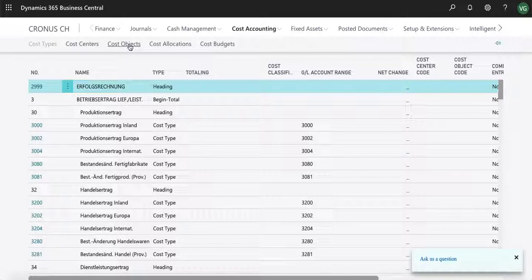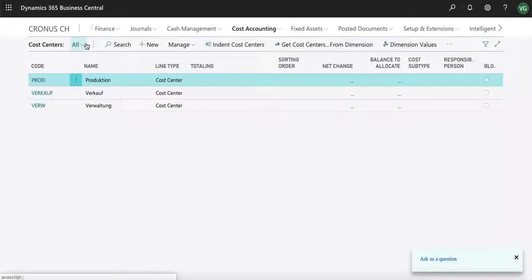You define cost types, cost centers, and cost objects to analyze what the costs are, where the costs come from, and who should bear the costs. You define a chart of cost types with a structure and functionality that resembles the general ledger chart of accounts. You can transfer the general ledger income statement accounts or create your own chart of cost types. Cost centers and departments and profit centers are responsible for costs and incomes.